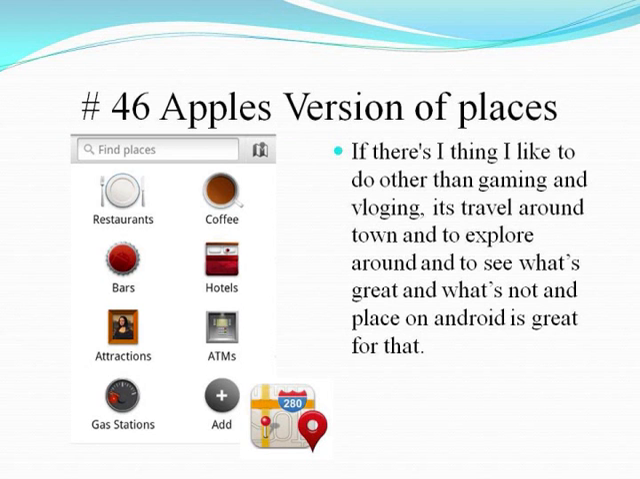Now, for number 46, this one might be treading on a little Android territory here, but I would love to see Apple's version of Places. If there's one thing I love doing that's not vlogging 24/7 or playing Xbox all the time, it's traveling around town. I want to know what's the newest club to go to, or what's the coolest bar you can go to nowadays, or a hotel that's just been built, or attractions, gas stations, ATM, restaurants, coffee bars, etc.